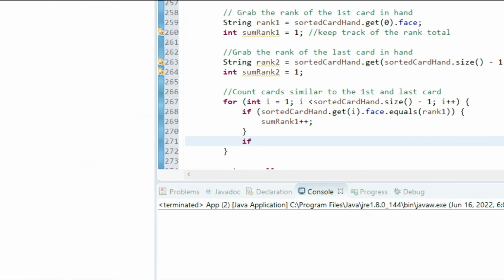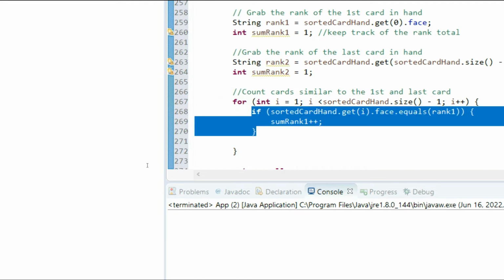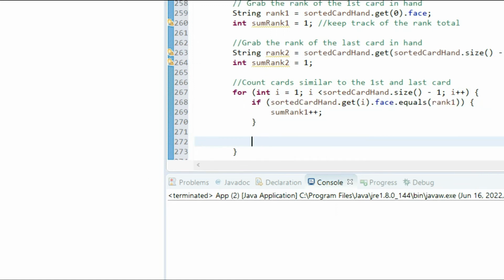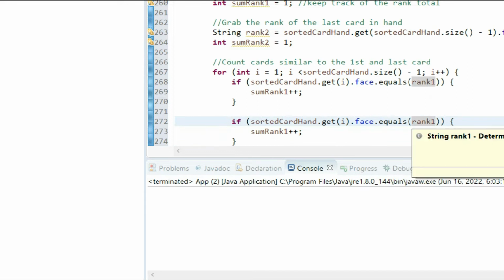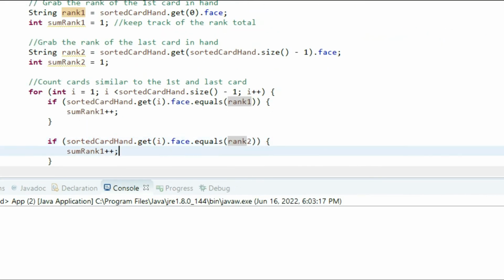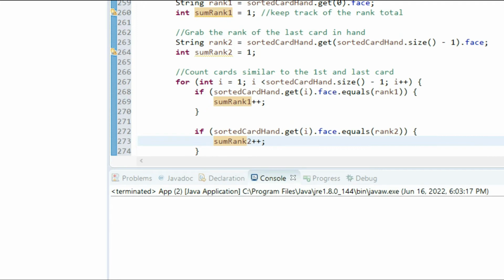Then I'm going to add myself another if conditional statement. And actually, to make this shorter, I could just copy this and then paste it right below here. And then I would ultimately just change this to rank2. So it'll be pretty much doing the same thing, but just for the last card in the hand.